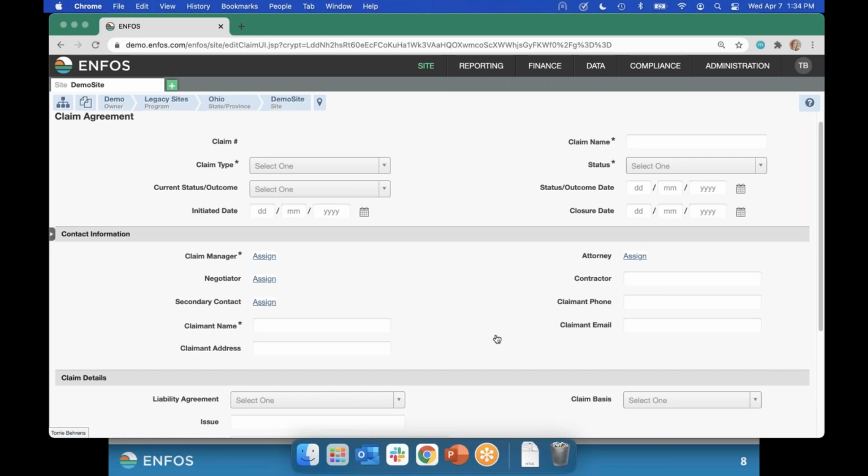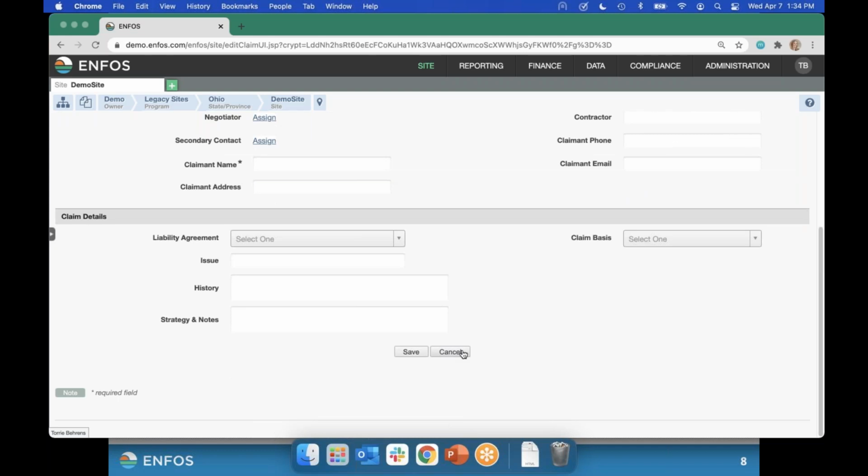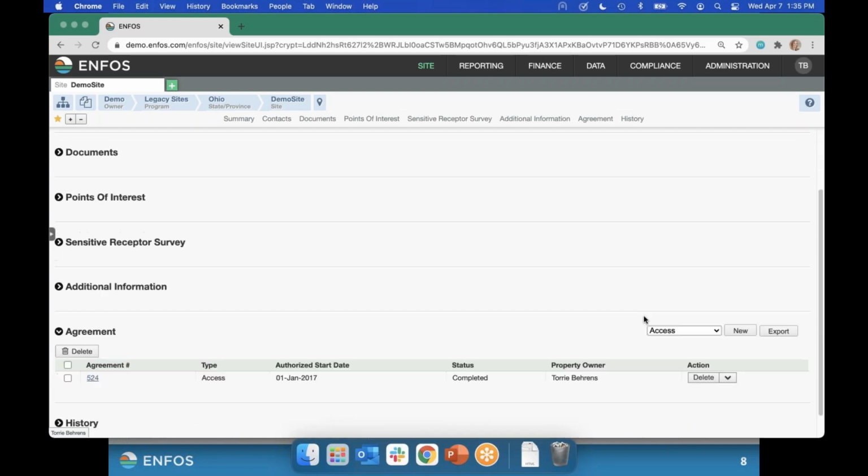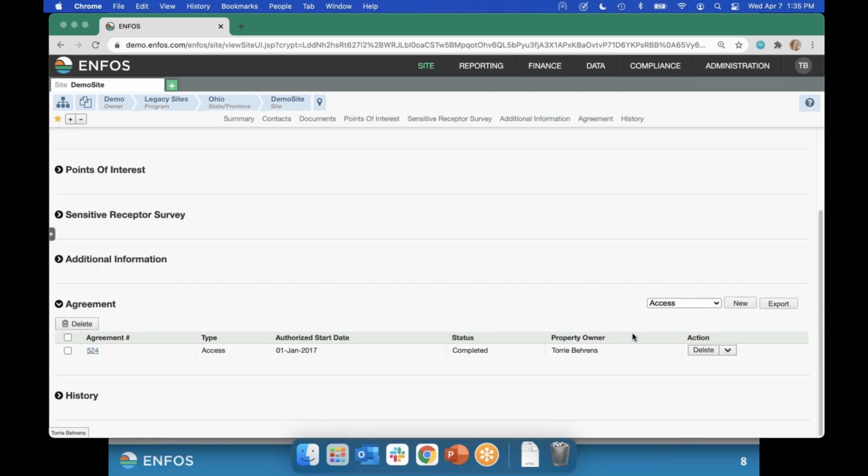There's a great import for this, so you can easily add in this agreement information within ENFOS, and you can load that information in bulk for all of your sites at the same time. And there's a report already set up for this data. So it's really easy to add in the user interface, add in an import, report out, or export this data. So it's a really easy to use section. And I think it provides really great information for the users that are working at this site.